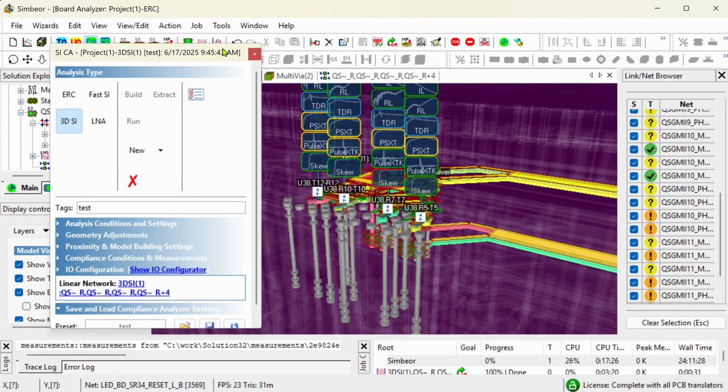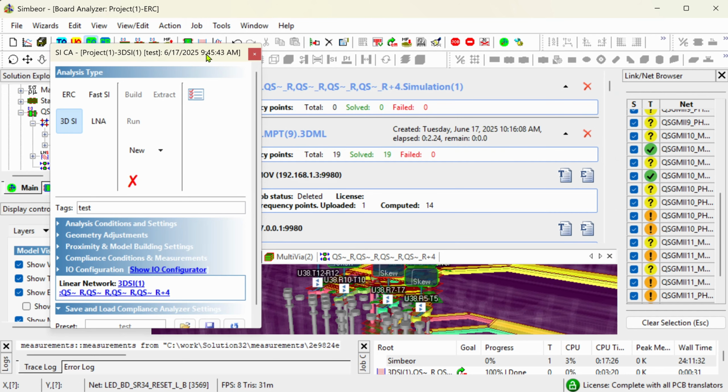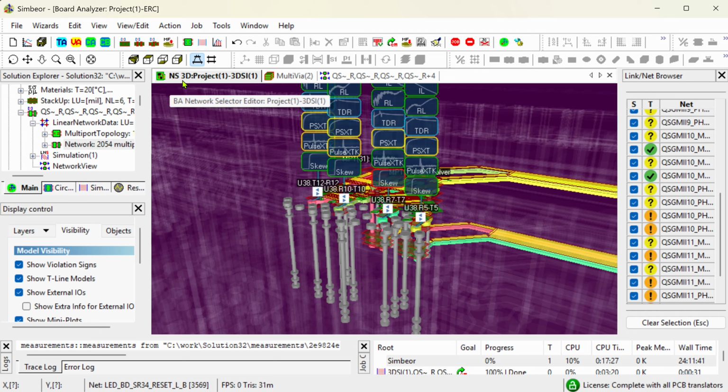First, I use distributed computing, which comes with Simbeor complete network license only. So for acceleration, I used server.